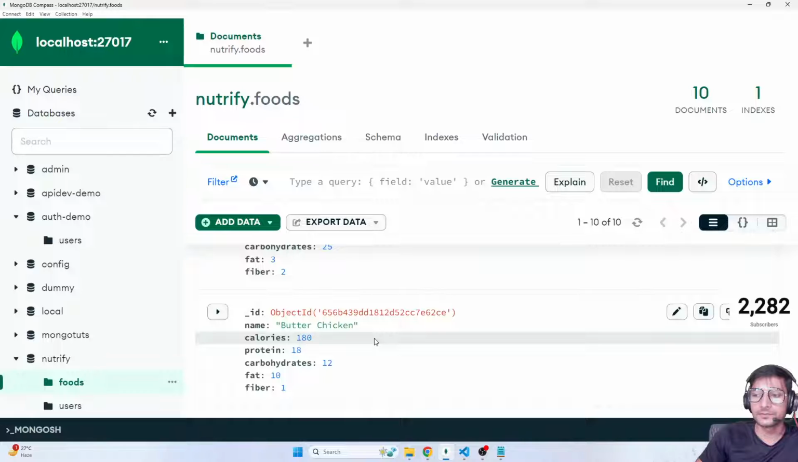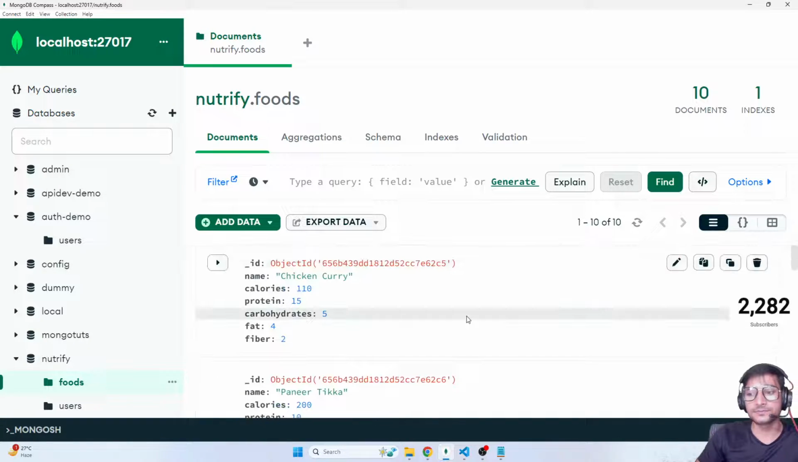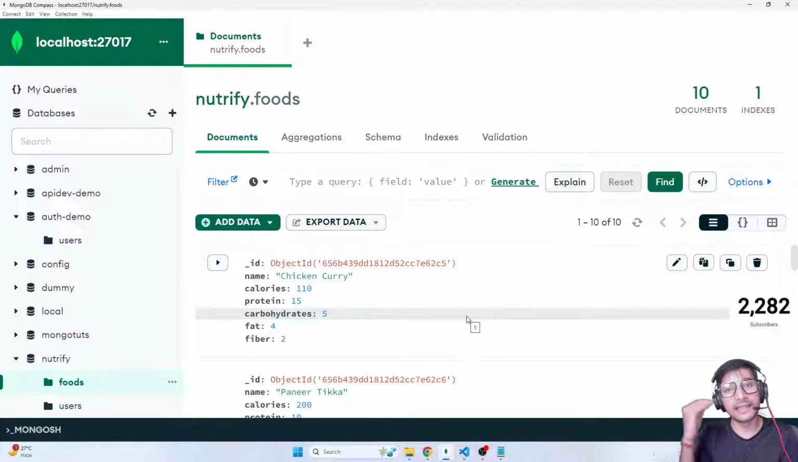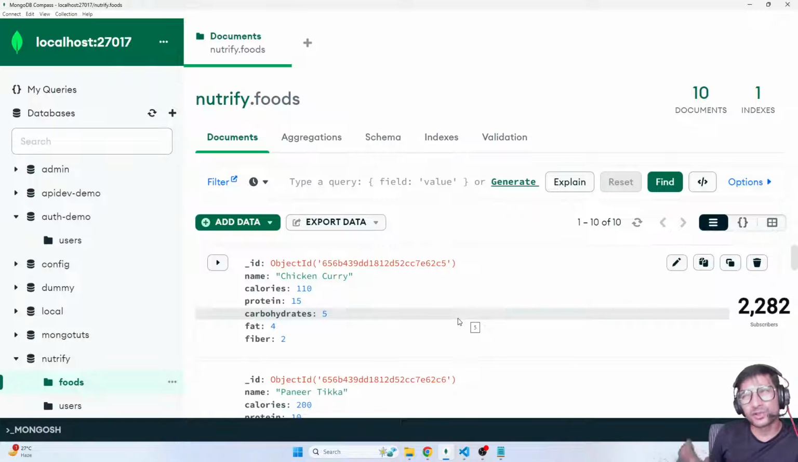Okay. Got it, guys. And guys, the securing part we'll do later on. First, let's create the endpoints and then we'll do the securing part. Okay, first of all, let's create one endpoint which will give me all the food products. Actually, we don't need that endpoint. We don't want to show all the food products at once.